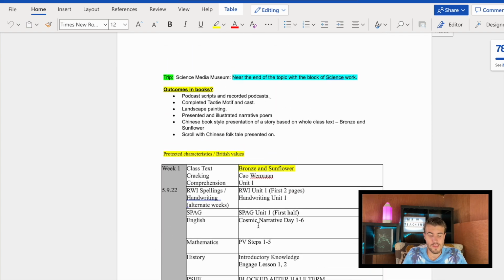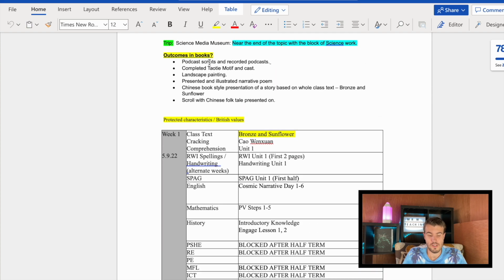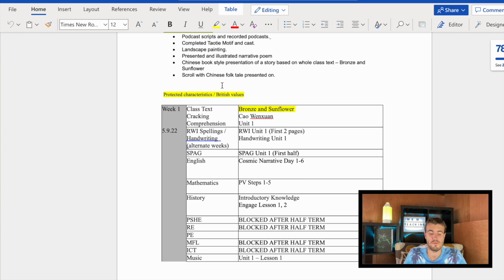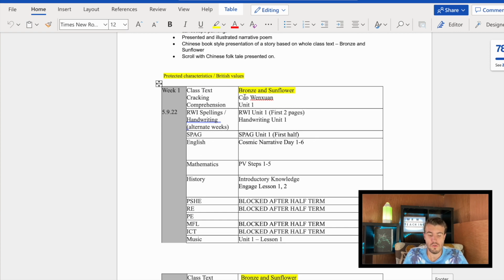Now, everything else that is on here is all our usual stuff. So at the top, we've got some outcomes in books, and that's the type of things that we're trying to get done this term. So I really want to have some scripts done, a motif, landscape painting, that kind of thing. Hopefully that will go well, and I'll fit those in as we do the work. We've got our book, this is called Bronze and Sunflower.